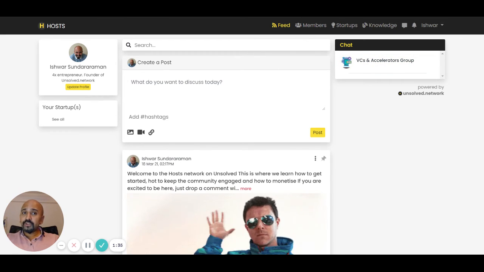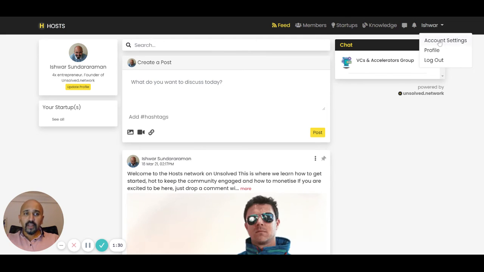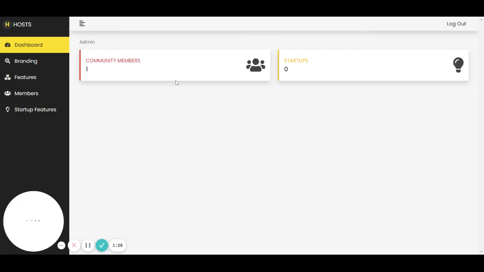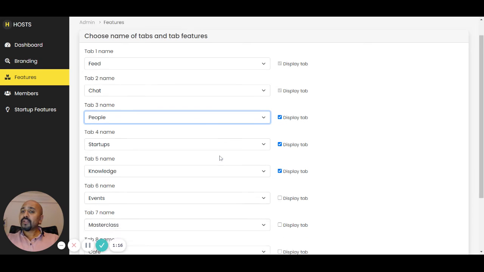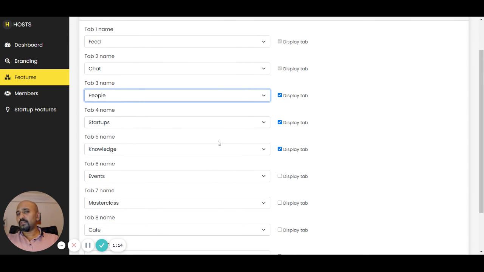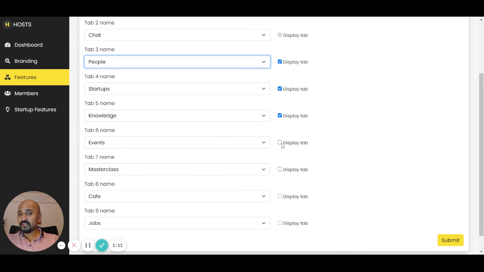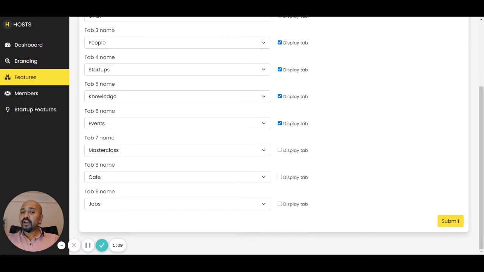Now what you can do is, you've done the basics, right? Now you want to customize these tabs. Just go to the account settings that you see here, the network settings. You can actually change the features around to suit your purpose, right? So let's say you don't want to call it members, you want to call it people or founders, right? All of those name options exist. You don't want to call it startups, you want to add a tab for events, right? So you can just add a tab for events. You want to add a job section, you can add a job section. You want to add masterclass, so it depends on what you want to add really. So I've just added events for now.